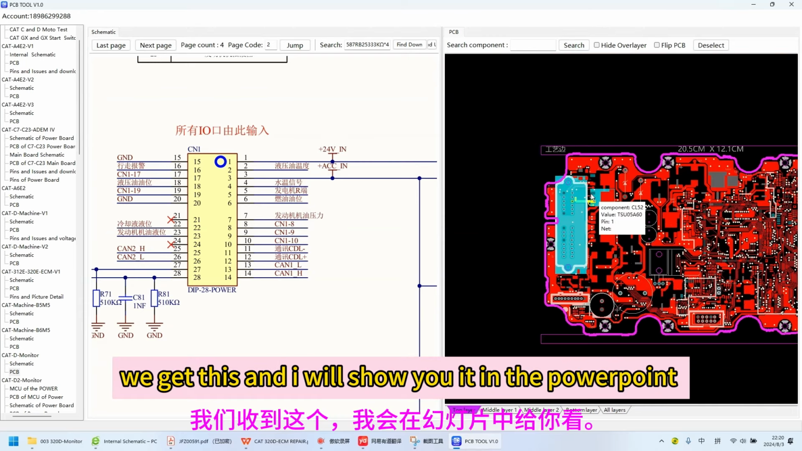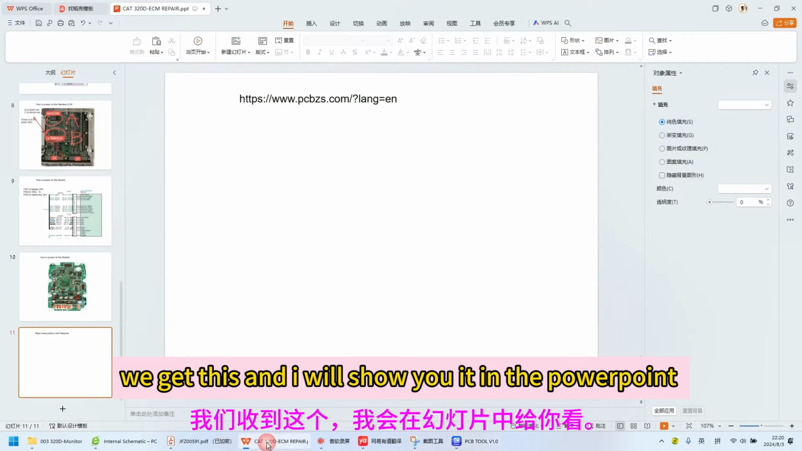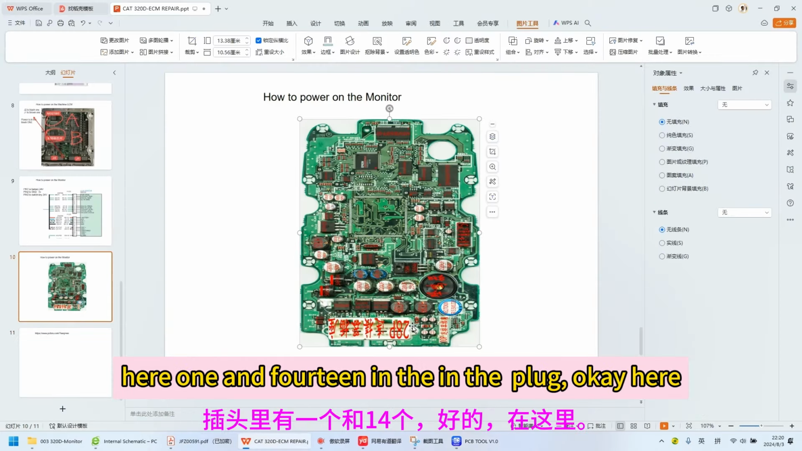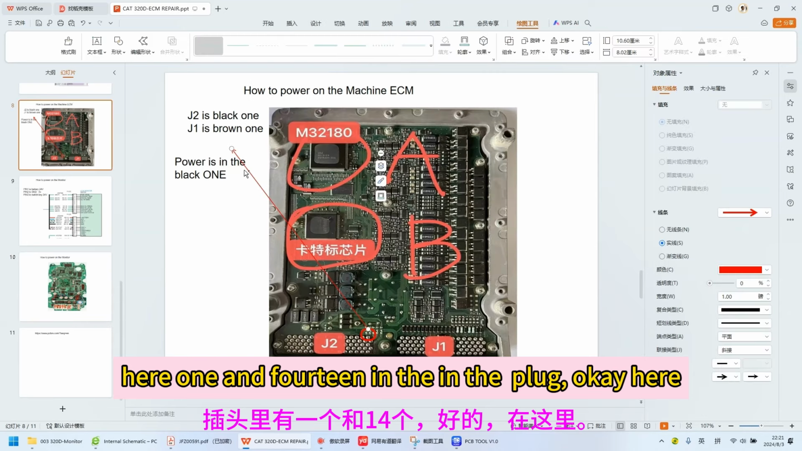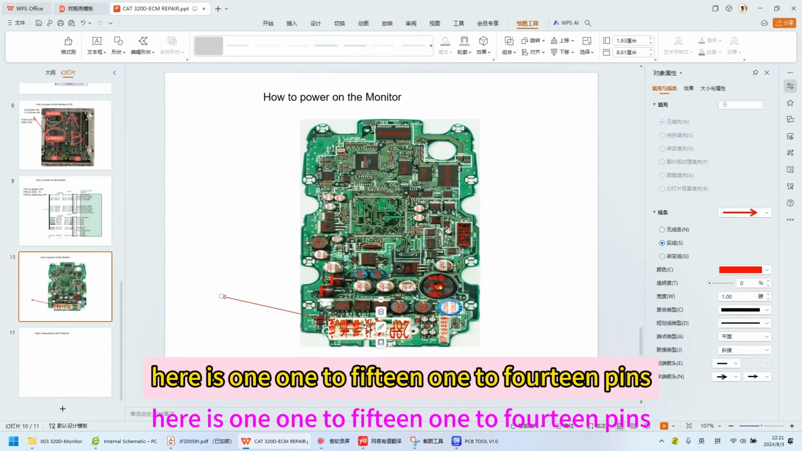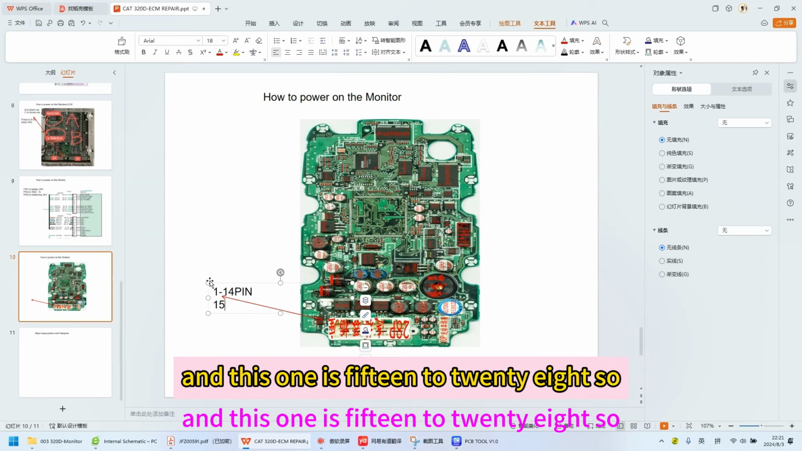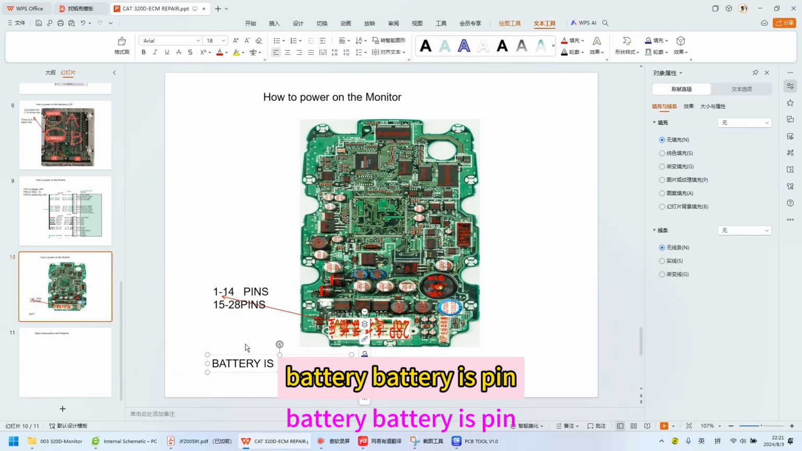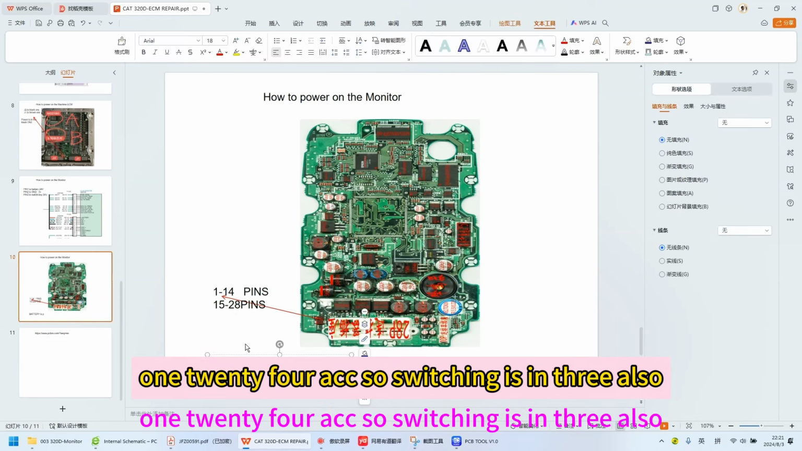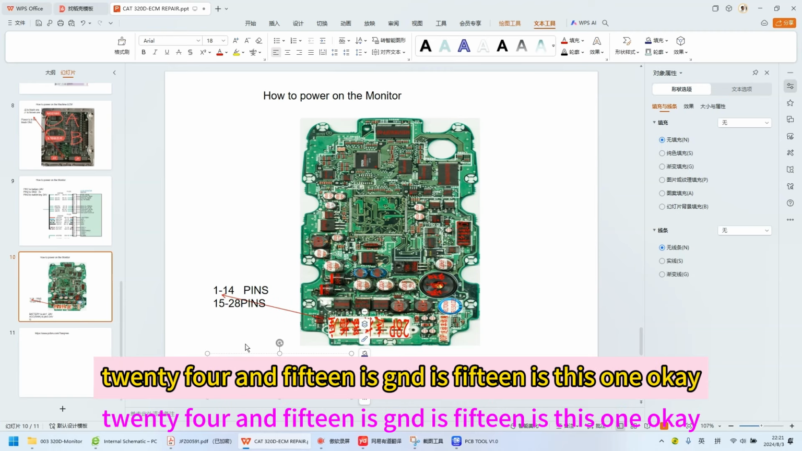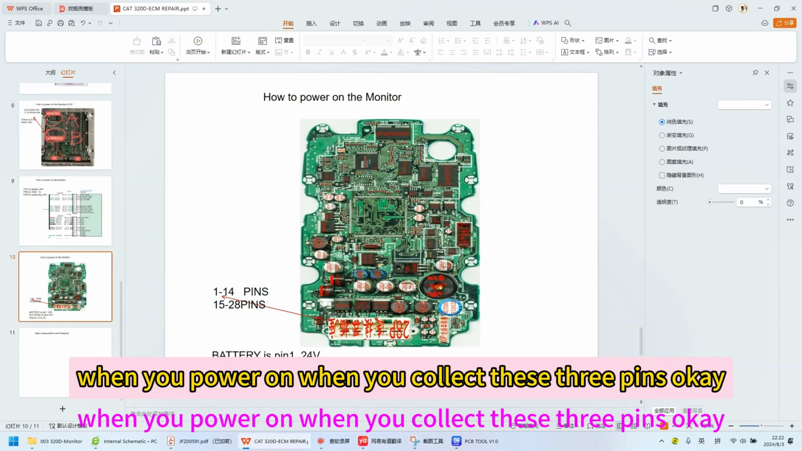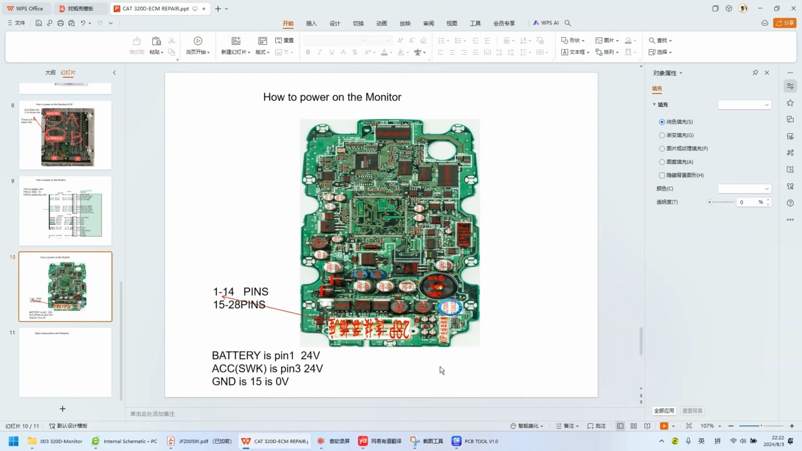Okay, we get this, and I will show you in the PowerPoint. PowerPoint here, 1 and 14 in the connector. Okay, here is pins 1 to 14, and this one is 15 to 28. So battery is pin 1, 24. ACC, so switch key, is pin 3, also 24. And 15 is GND, is this one. Okay, when you power on, when you connect these 3 pins, it will power on.